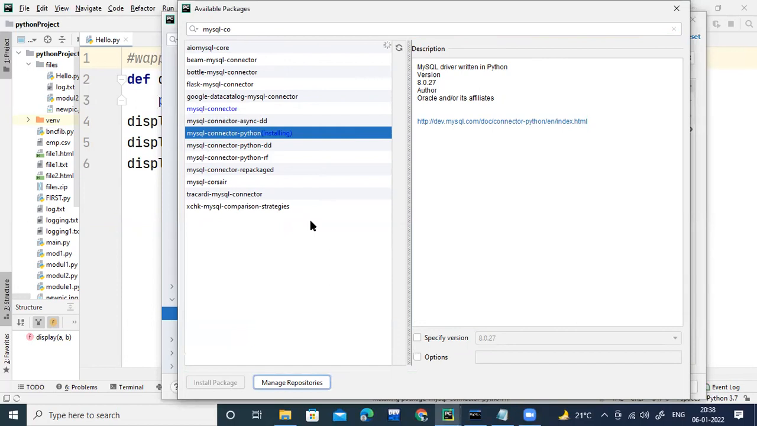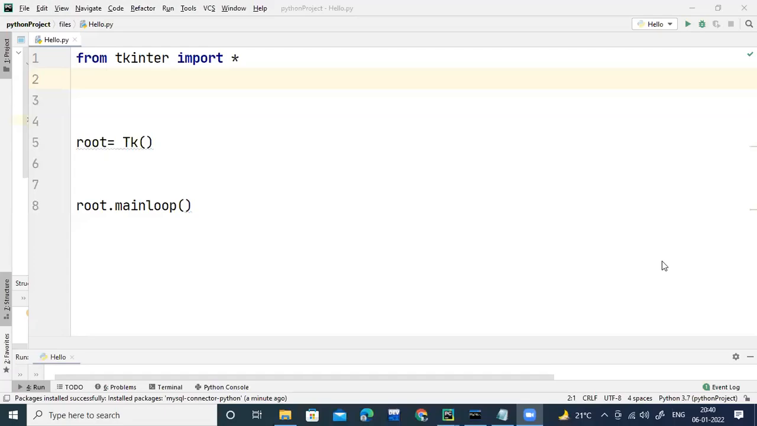This will take some time to install the package. Once it is done, we'll come back. Okay, now we have installed both the connectors successfully. I'll come back to the program and we'll write here import mysql.connector. So the connector which I've installed right now should be called here.